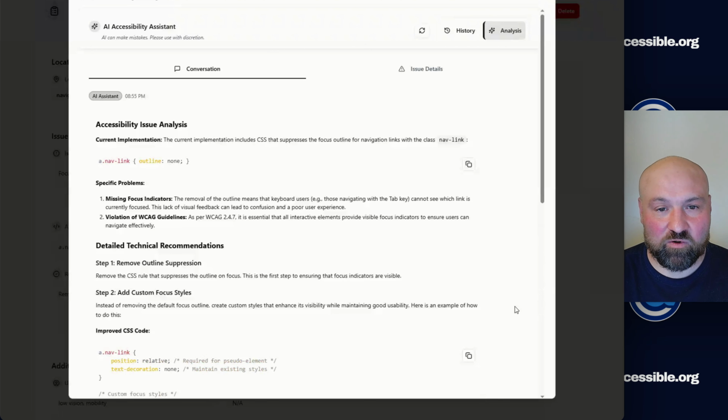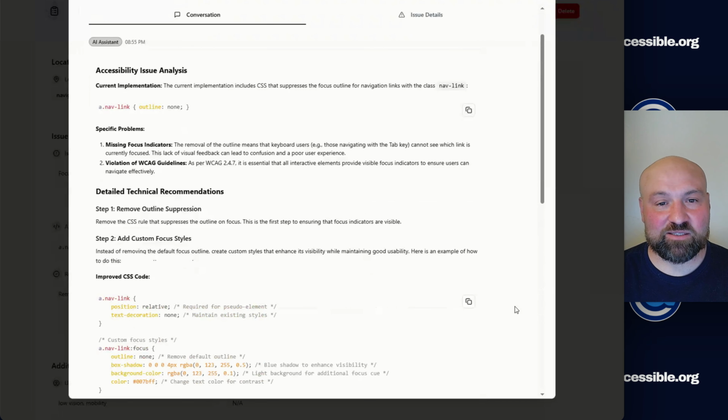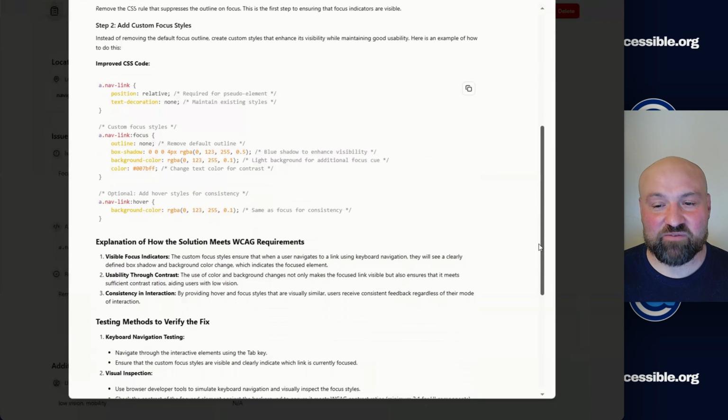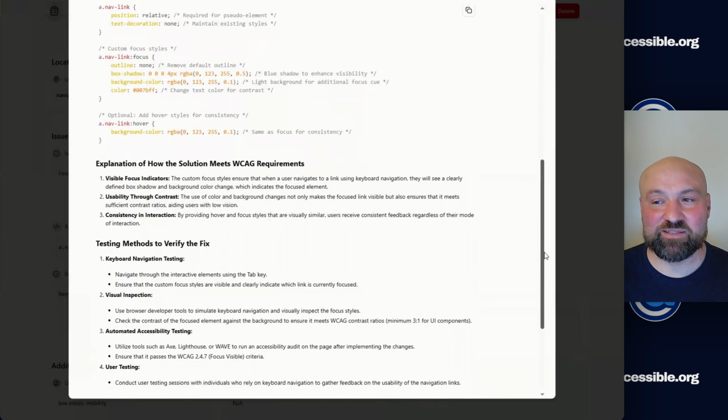What's so helpful is that AI has access to the audit report data. So now AI can help us complete our project faster, make fixes faster, have less rounds of validation, and really just speed the project up. So here we can see that we've got the accessibility issue analysis, the specific problems, the detailed technical recommendations. We've got a step 1, remove outline suppression. Step 2, add custom focus styles. And then an explanation of how the solution meets WCAG requirements, and so on.